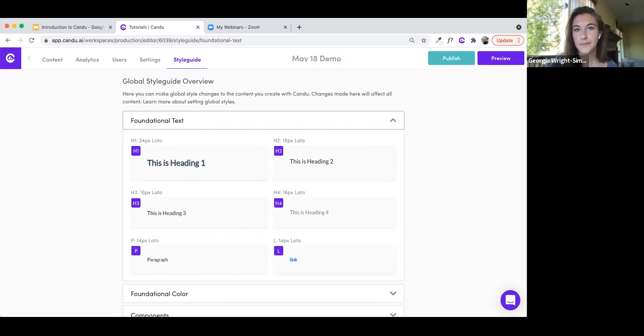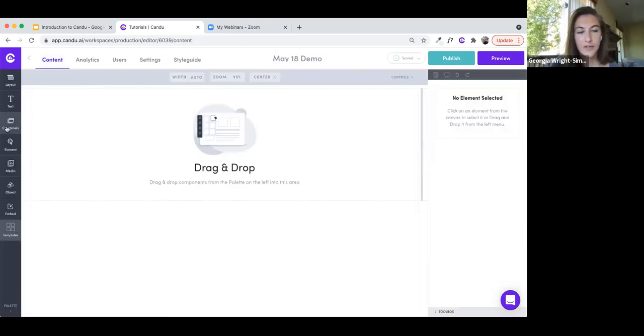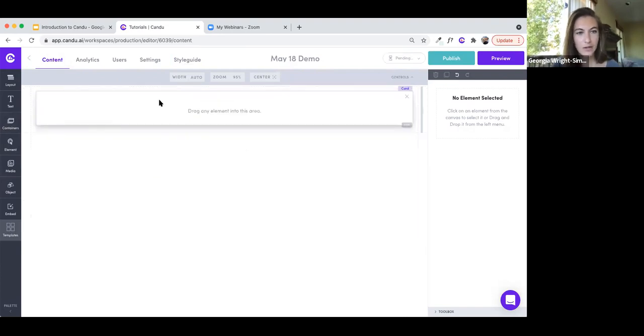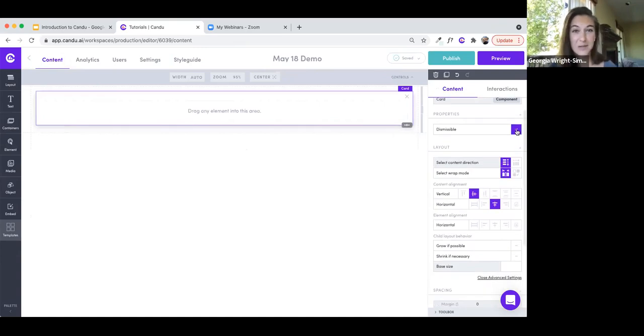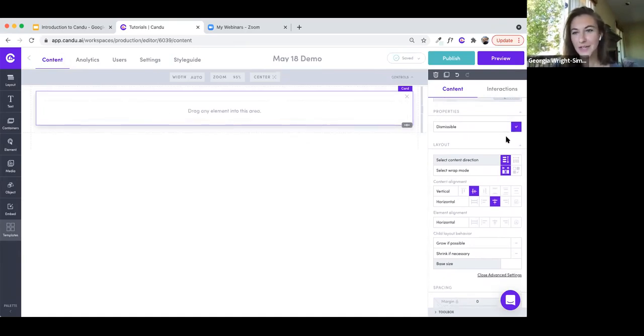For building this Zoom component, the first thing that I want to do is drag a dismissable card because I want people to be able to get rid of it if they don't want to sign up for my webinar. So I drag it over onto the page, and now I have a card that I can play with. I can always turn the dismissable option off if I decide that not enough people are signing up or too many people are dismissing it and I want it to stay static. I can always make it so that it's a permanent thing on people's page.